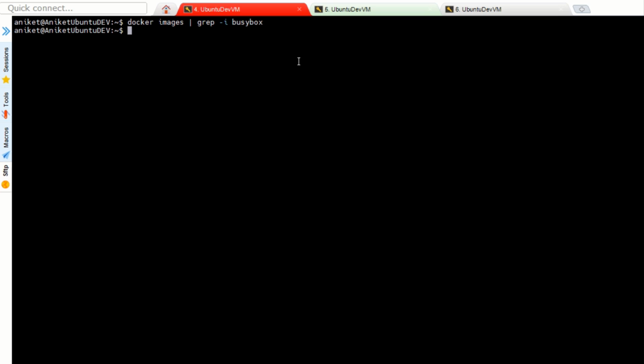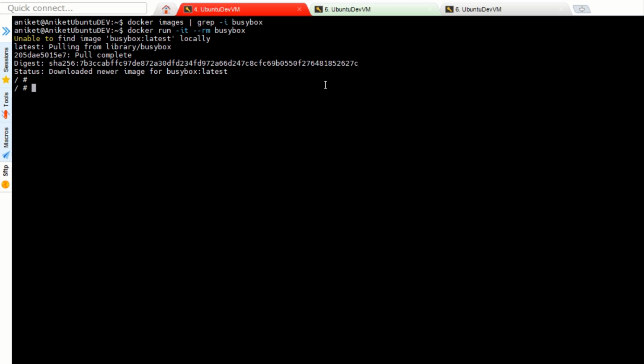The command docker run -it --rm busybox will download BusyBox from Docker Hub and will also start a shell in that container. As you can see, the image is pulled from Docker Hub and it is started. Now we are in the shell of a container.